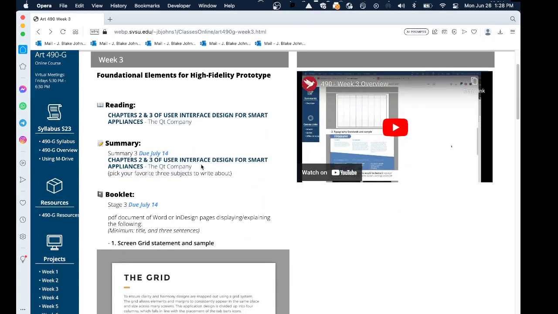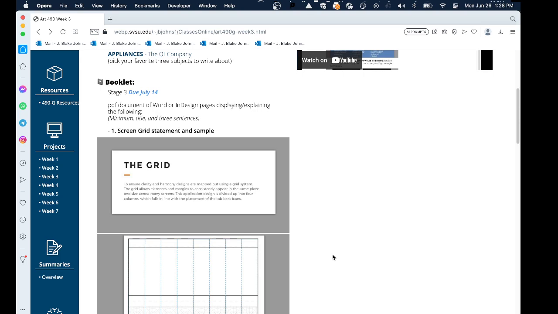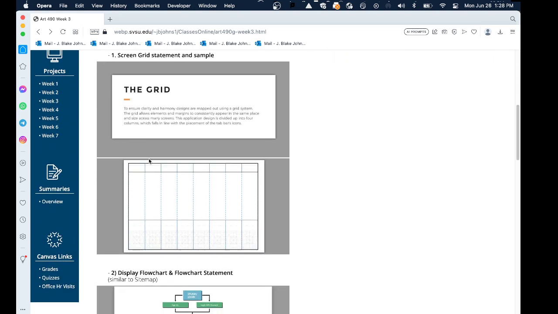Okay, and again, we'll write a summary on that, 3 points that you find significant, and you can explain those in your own words. All right, for the booklet, we need some kind of grid.